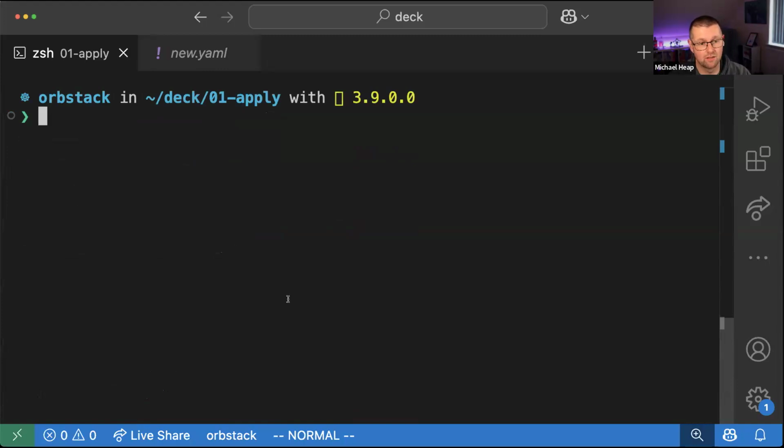decK gateway apply is something that was added recently and I use it every day. It's one of my favorite commands to just incrementally build your configuration as you're exploring before you use decK gateway sync with a Git repo and a CI/CD system to continuously apply that to production.